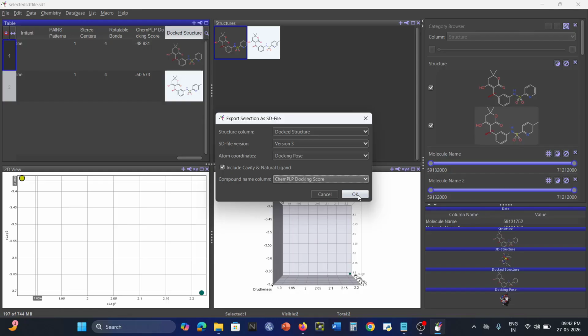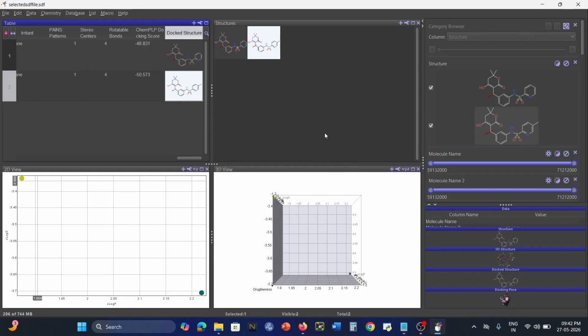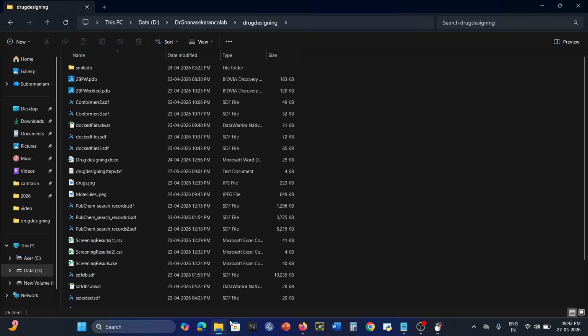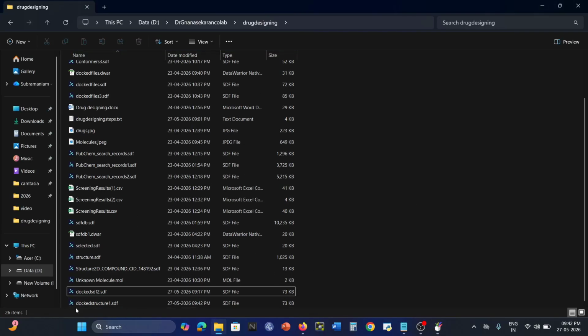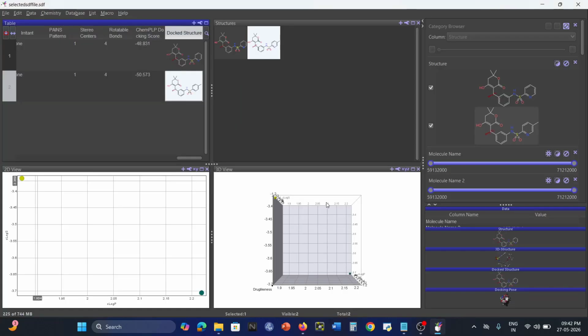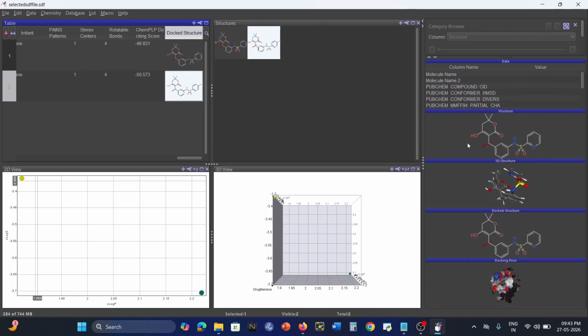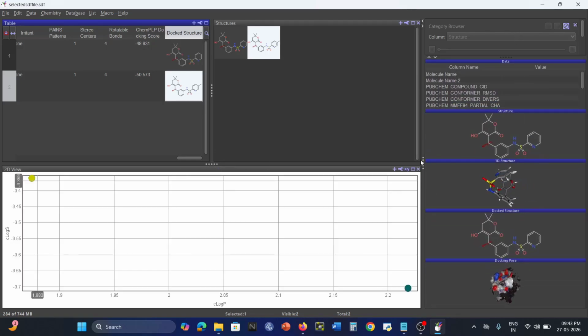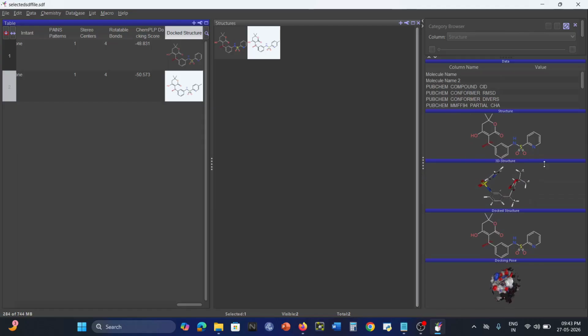So now I will click OK. Now the docked structure is created. See, docked structure 1 is created as a docked pose. Okay, so this is how you can create docking by using this Datawarrior tool. If you want to see the docking pose through this Datawarrior tool, you can also see it through the options available here.